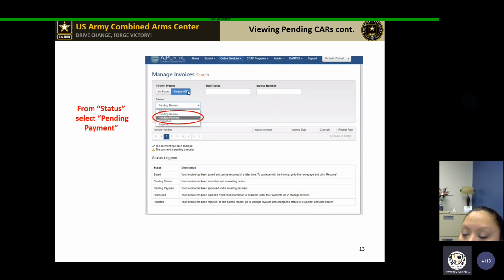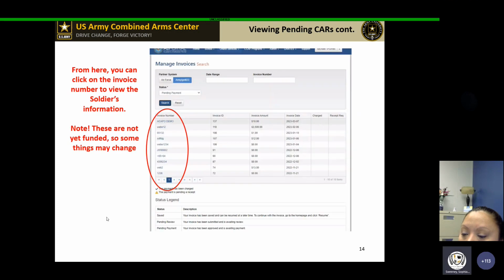Once you've selected it, and you can see it's in blue, go to the drop down under status and click on pending payment. From there, you can see all of the different invoices, right?